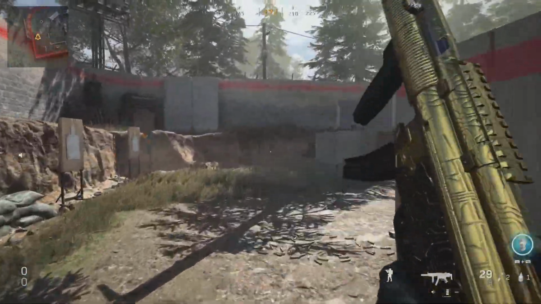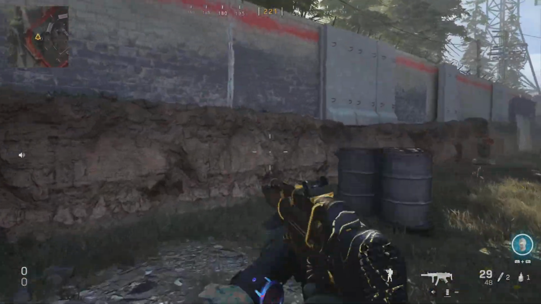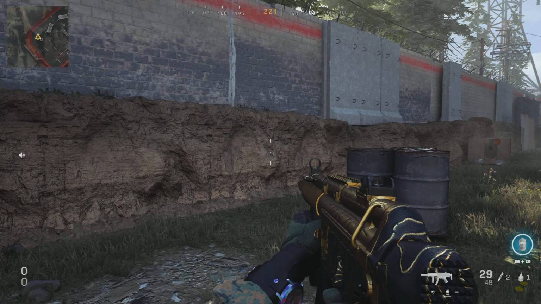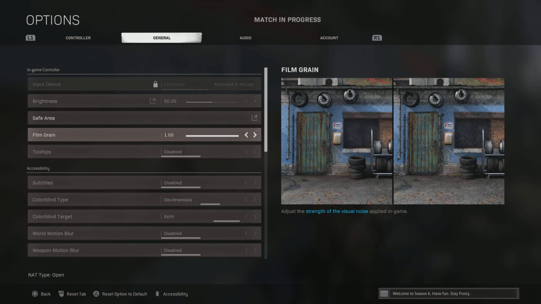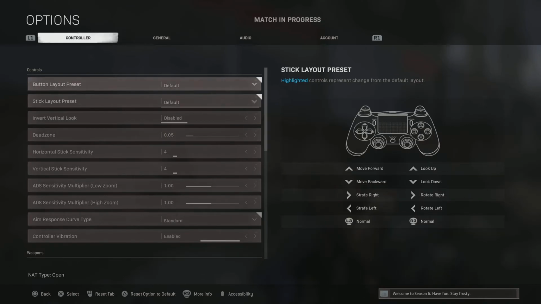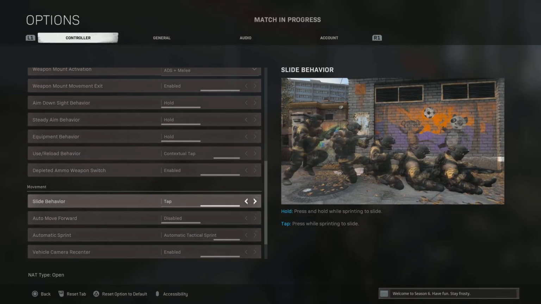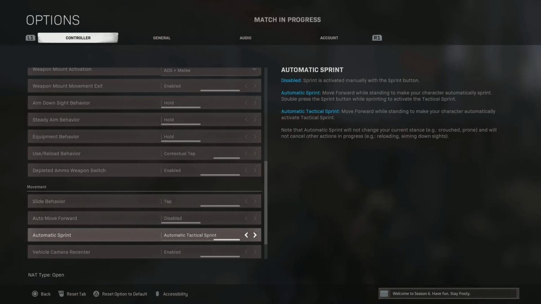And if you're wondering how do you have your gun up like that, well, I'm using certain settings. I go to options, then controller, and scroll all the way down until you see movement and slide behavior. Turn that into tap, and automatic sprint, put tactical sprint.